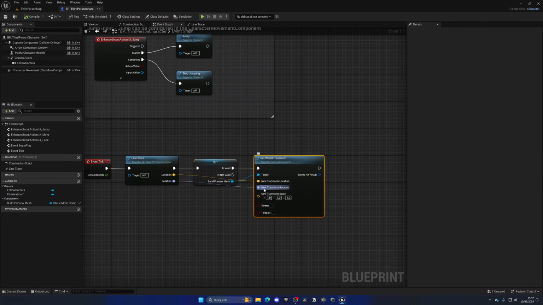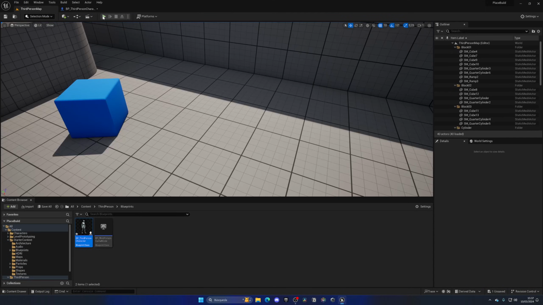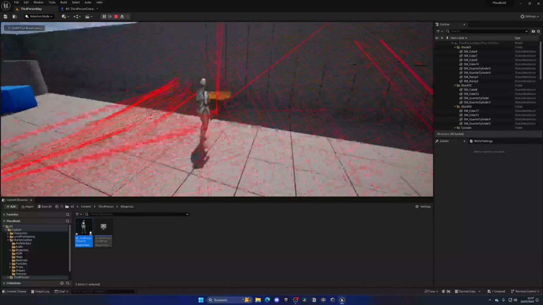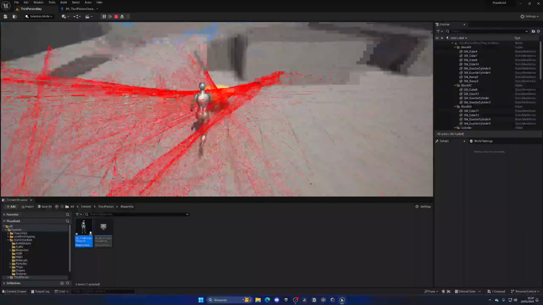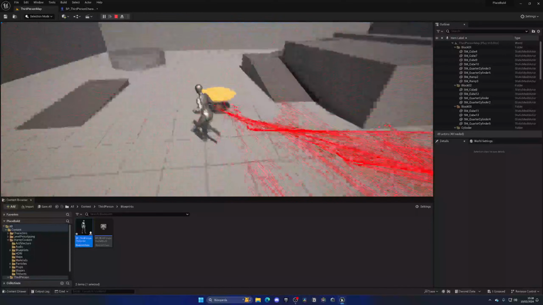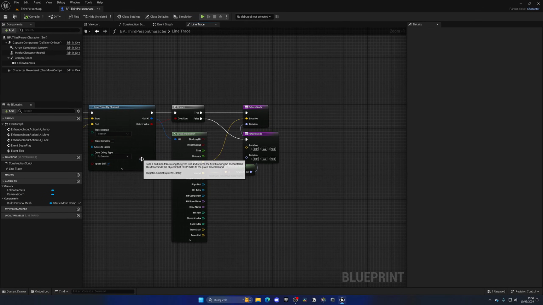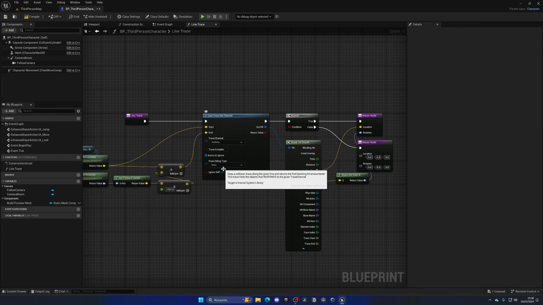But in this case, I'm gonna disable the rotation, so I always get the same rotation whenever I'm looking, and it doesn't align to walls, but you can choose that if you want. Anyways, you can see now it is working. So first of all, let's go and disable the line trace preview. As you can see, let's put it to none.